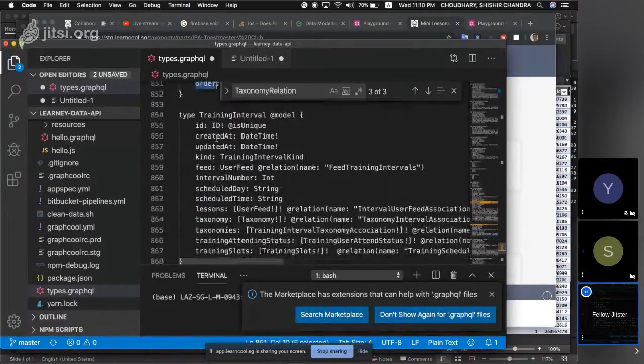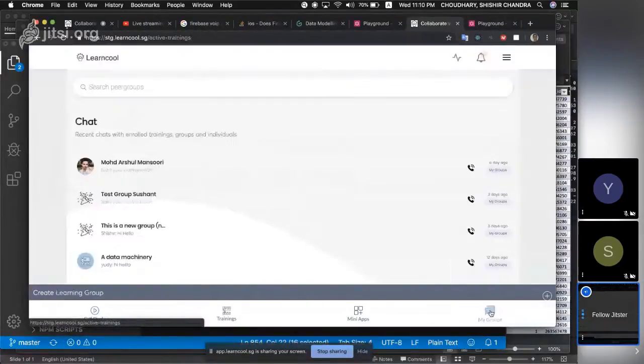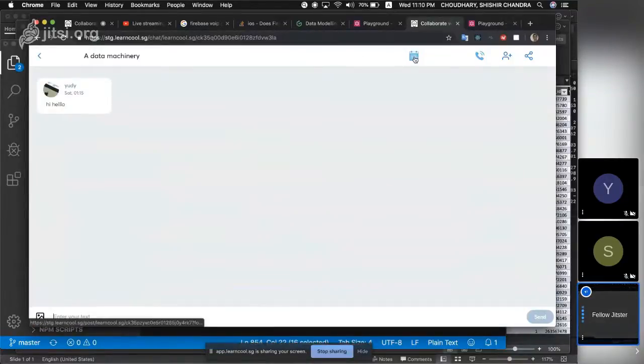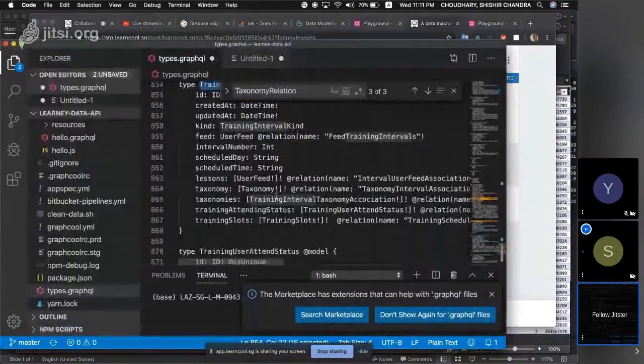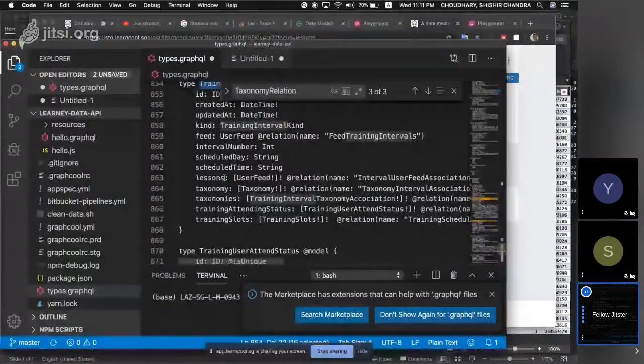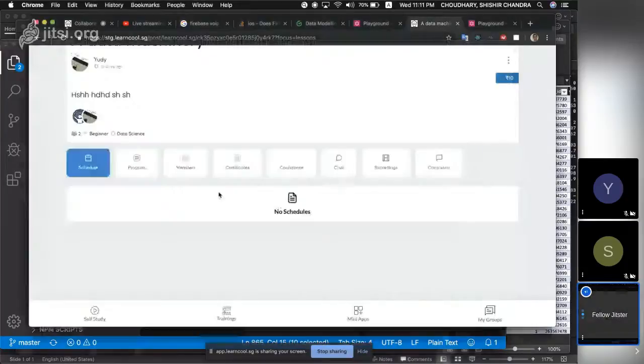Training interval. Basically, this is the schedule. If you go to the website and look at one of the trainings, and then click on this schedule here, then the schedule that you see here is essentially a training interval. In a training interval, you could have training slots, attending status, and taxonomies related to that. So why are taxonomies related to an interval?